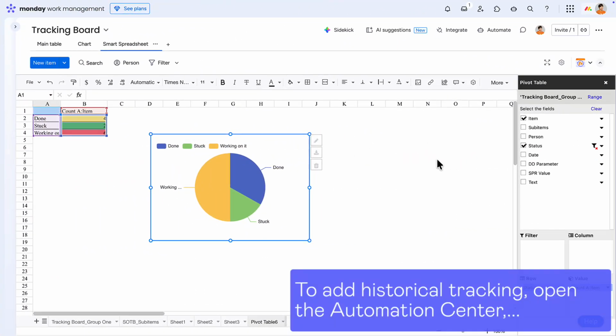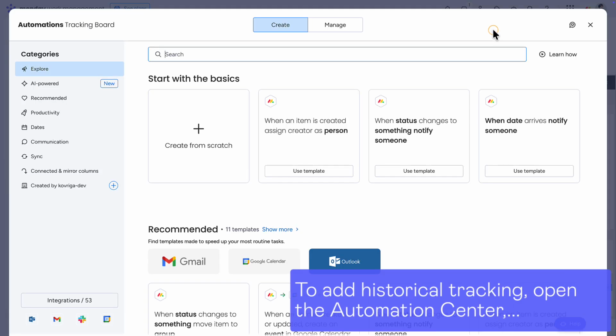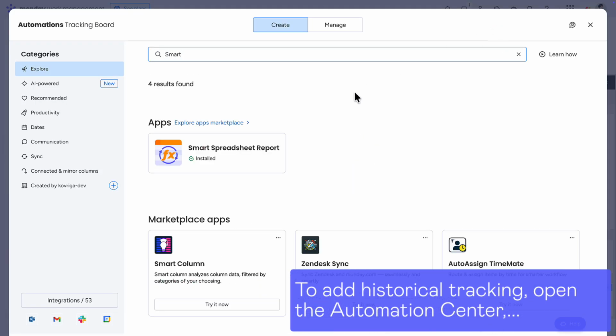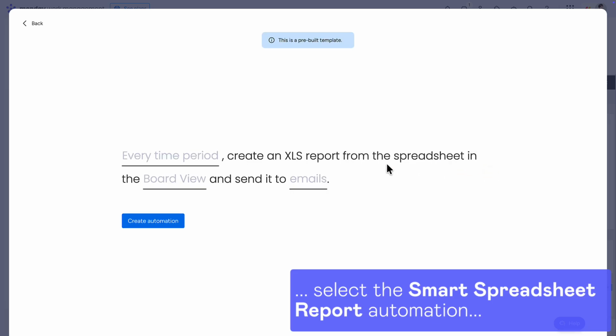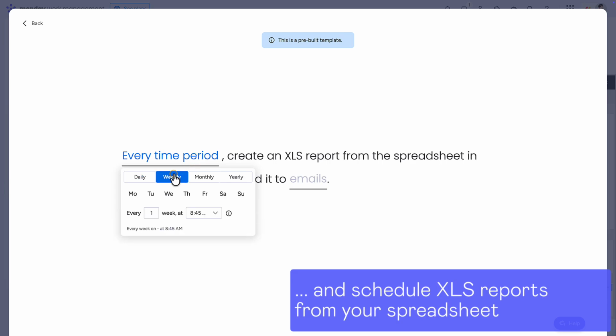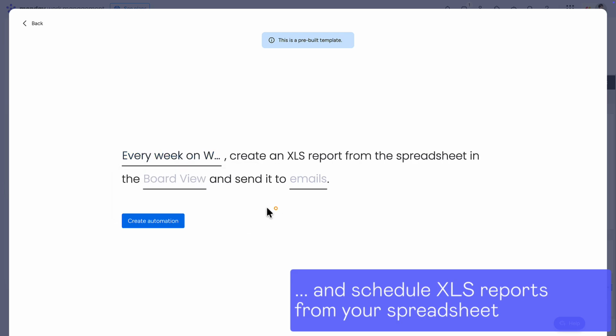To add historical tracking, head to the Automation Center, find the Smart Spreadsheet Report automation, and configure it to send an XLS report based on your spreadsheet, weekly or monthly, for example. Choose the spreadsheet view you want to export and enter the required email addresses.